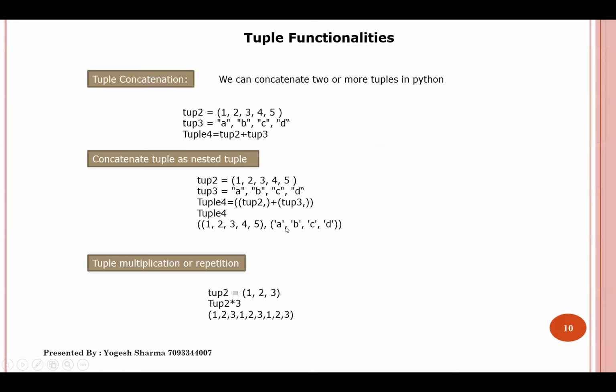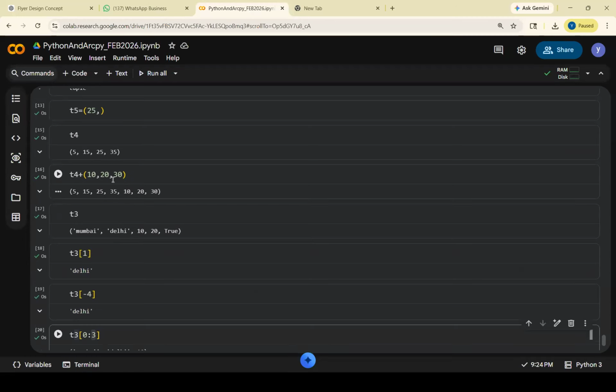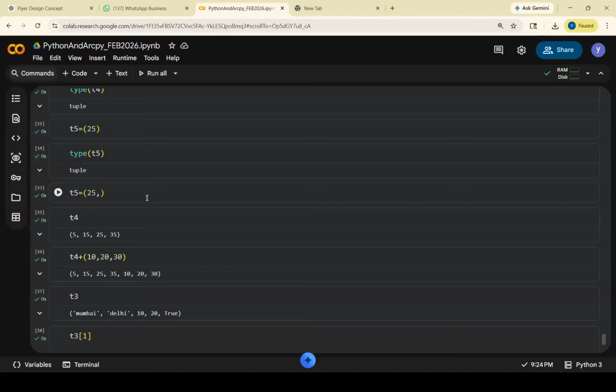Now after that, tuple concatenation I already explained to you. We can easily concatenate two different tuples and we will get the final tuple. After that, concatenate tuple as nested tuple. What is this one? Basically, here, if we have tuple 2 and tuple 3, and what we want to do, let's suppose, please understand this point carefully.